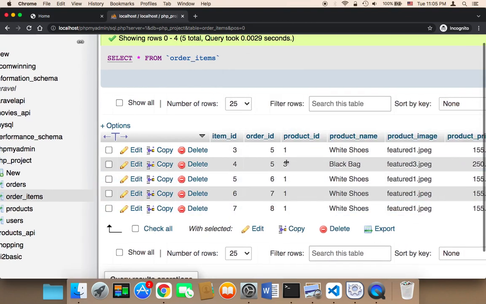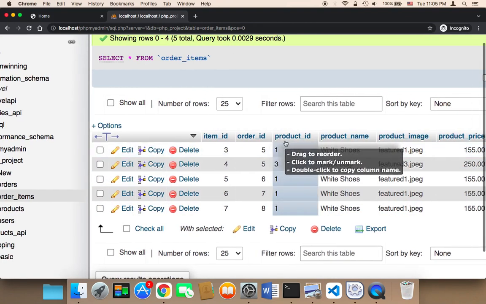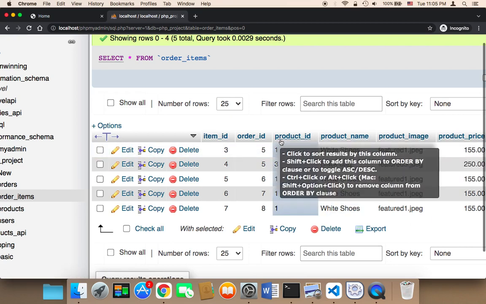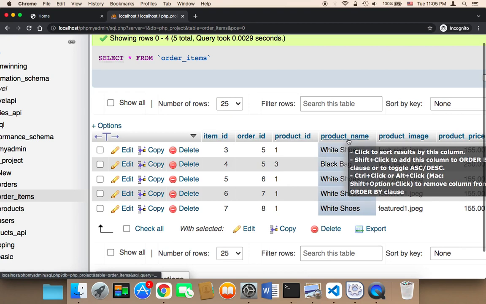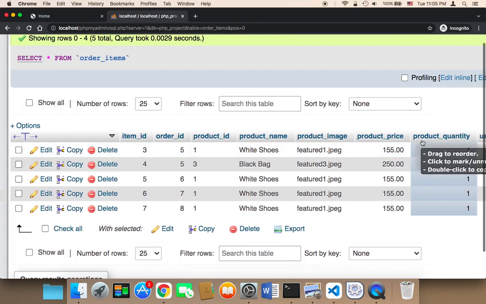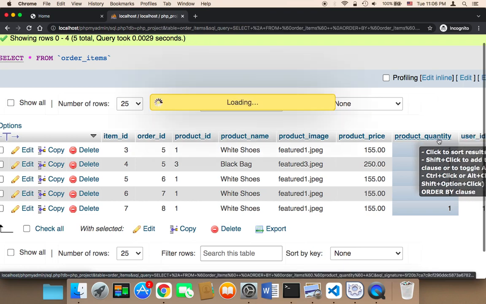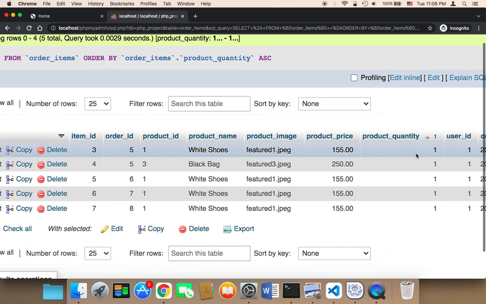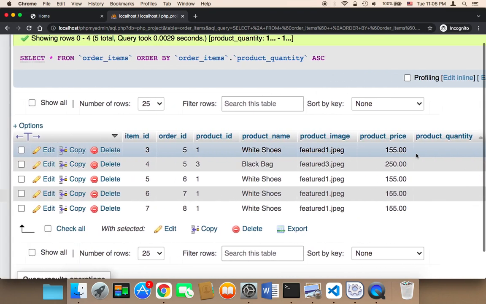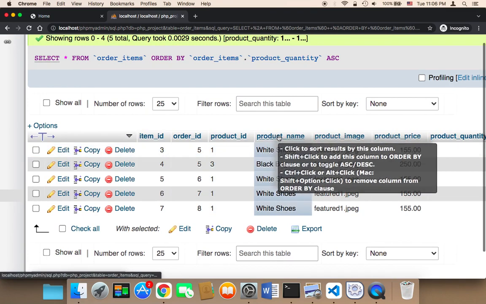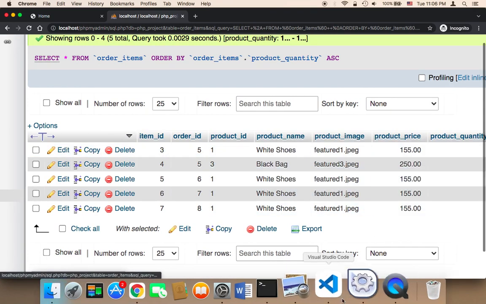each single order has, of course, a product. We need to display the product ID. We actually don't need to display the product ID. We need to display the product name, the product image, and the product price, and possibly the quantity. And yes, the quantity is important. And that's it. So we need to display these things. We need to display the name, the image, the price, and the quantity.